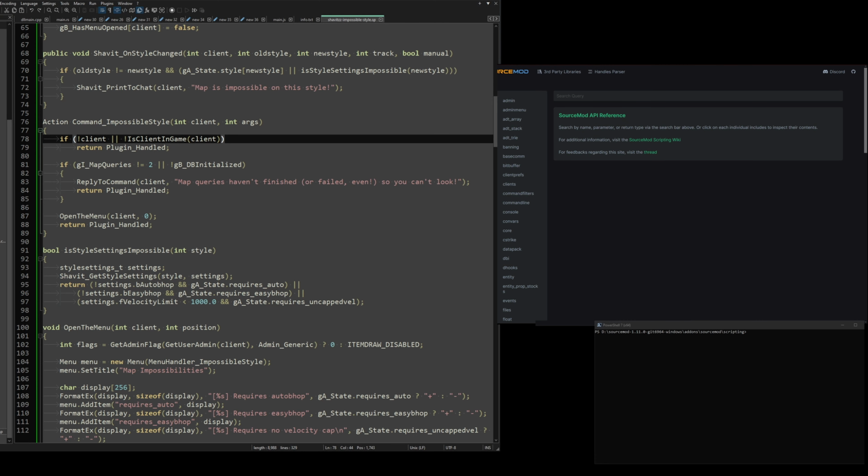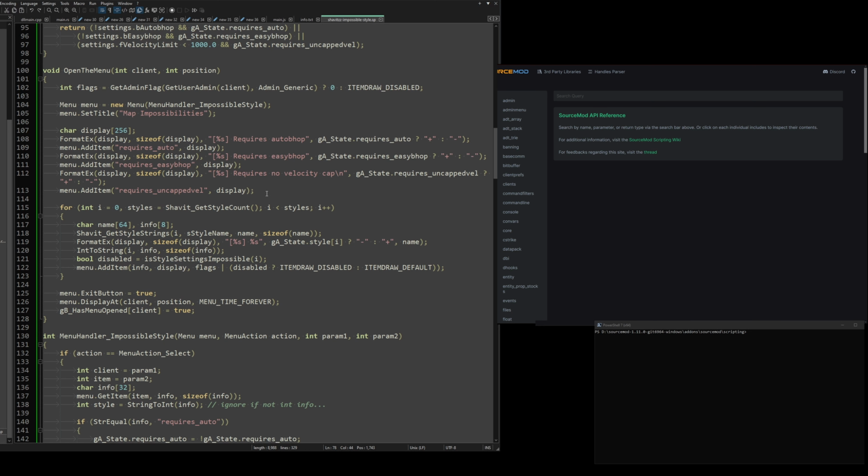Something I thought of real quick is I want to have the current style in the menu. I guess option 4 for being able to just quickly toggle for the current thing. So I'll put it right here.